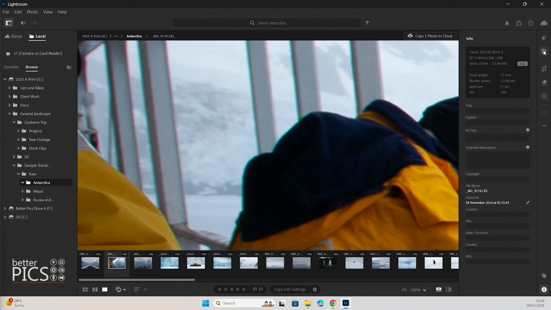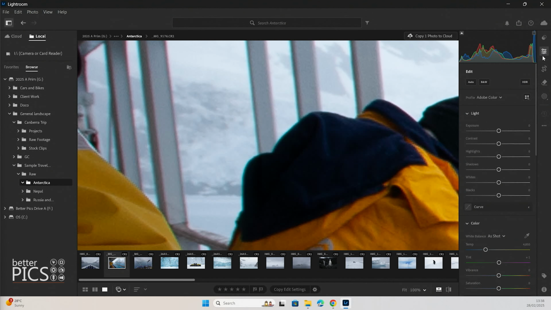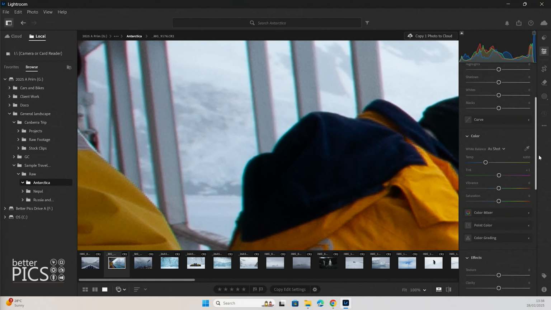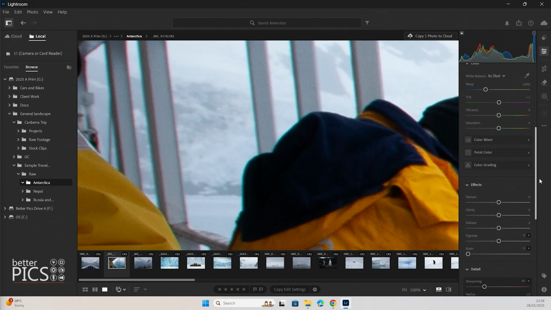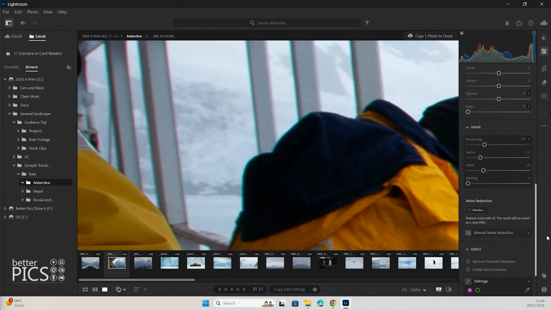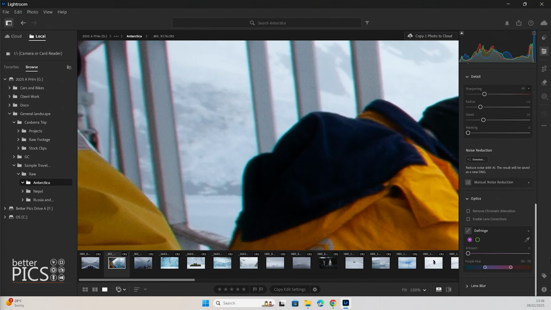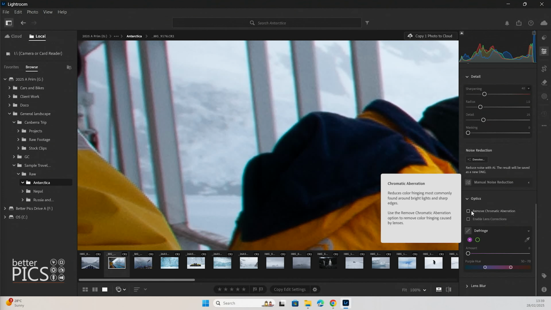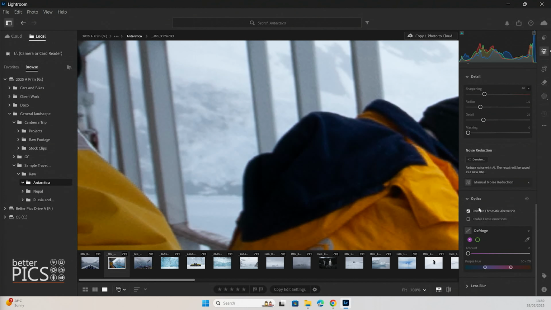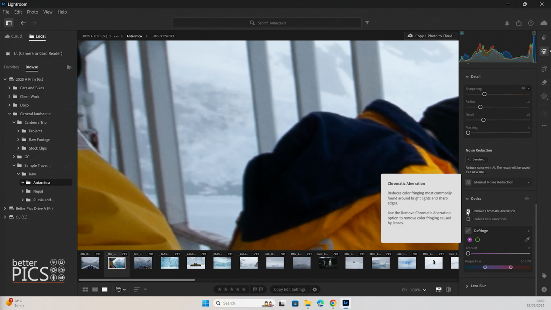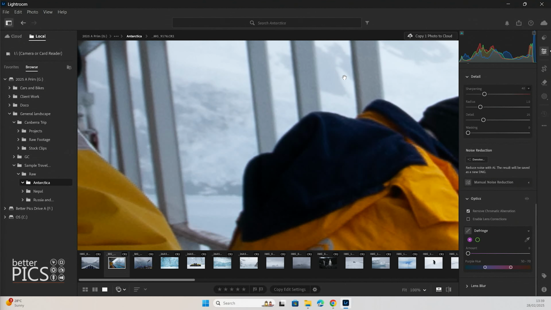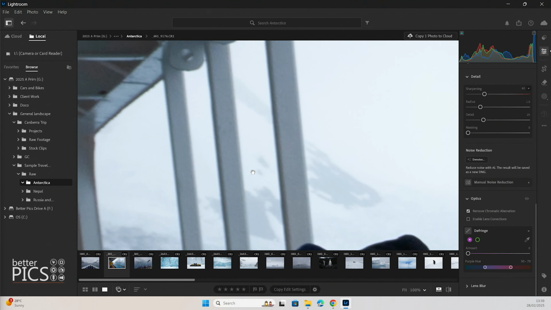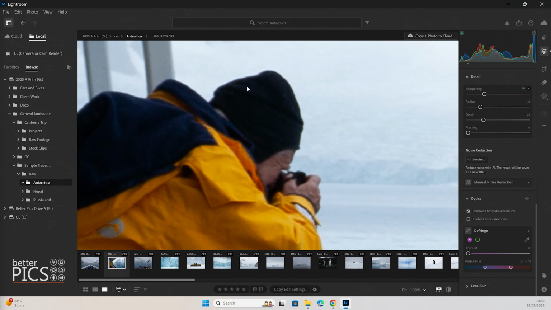All right, let's head over to the Edit tab, and we're going to scroll on down to optics. Because chromatic aberration is an optical issue, it is most sensibly under optics, and you can see there's a checkbox there, chromatic aberration. You can see as soon as we've clicked that remove chromatic aberration, it has pretty much gotten rid of all of it, which is fantastic.